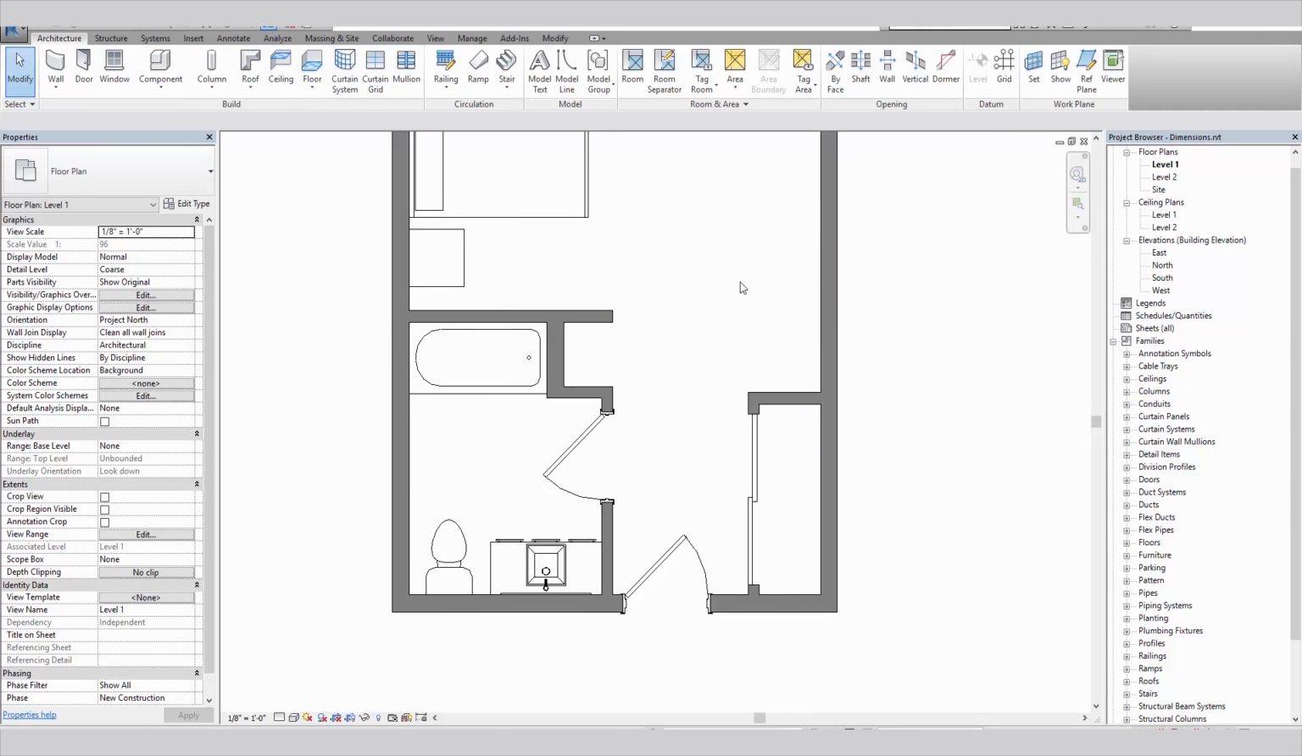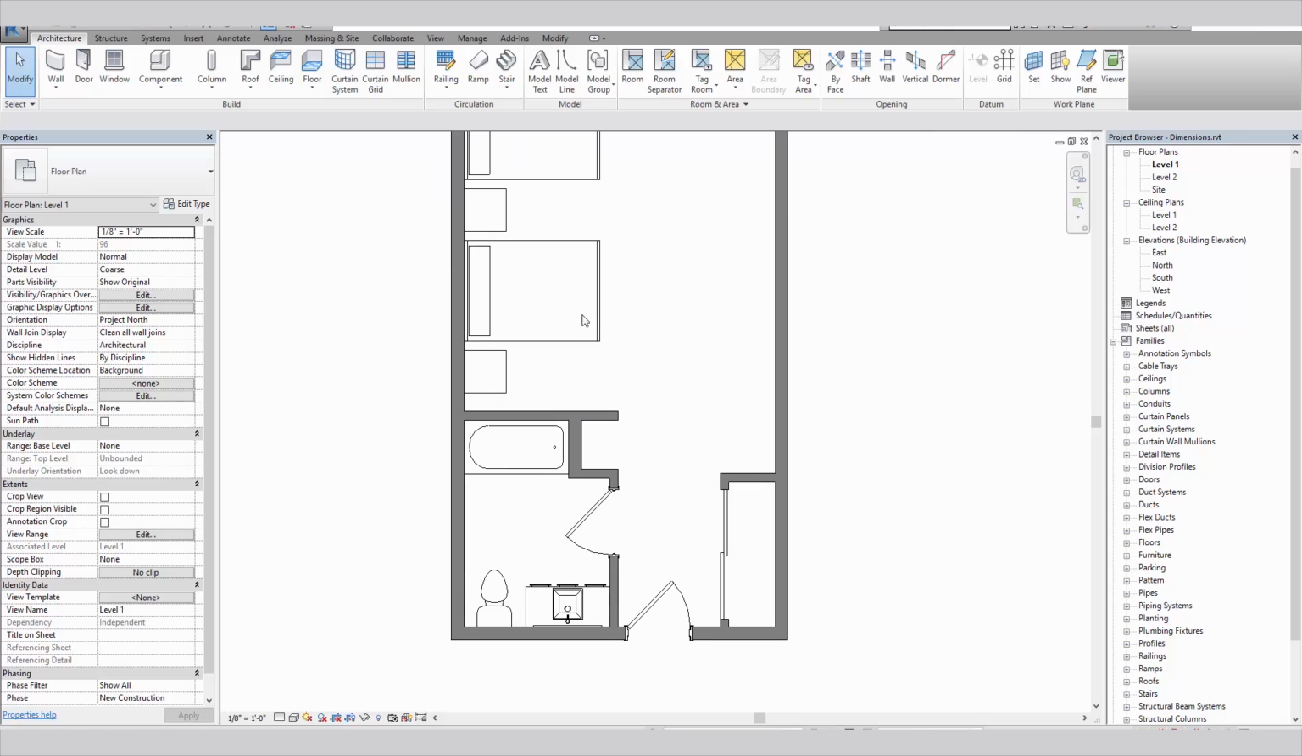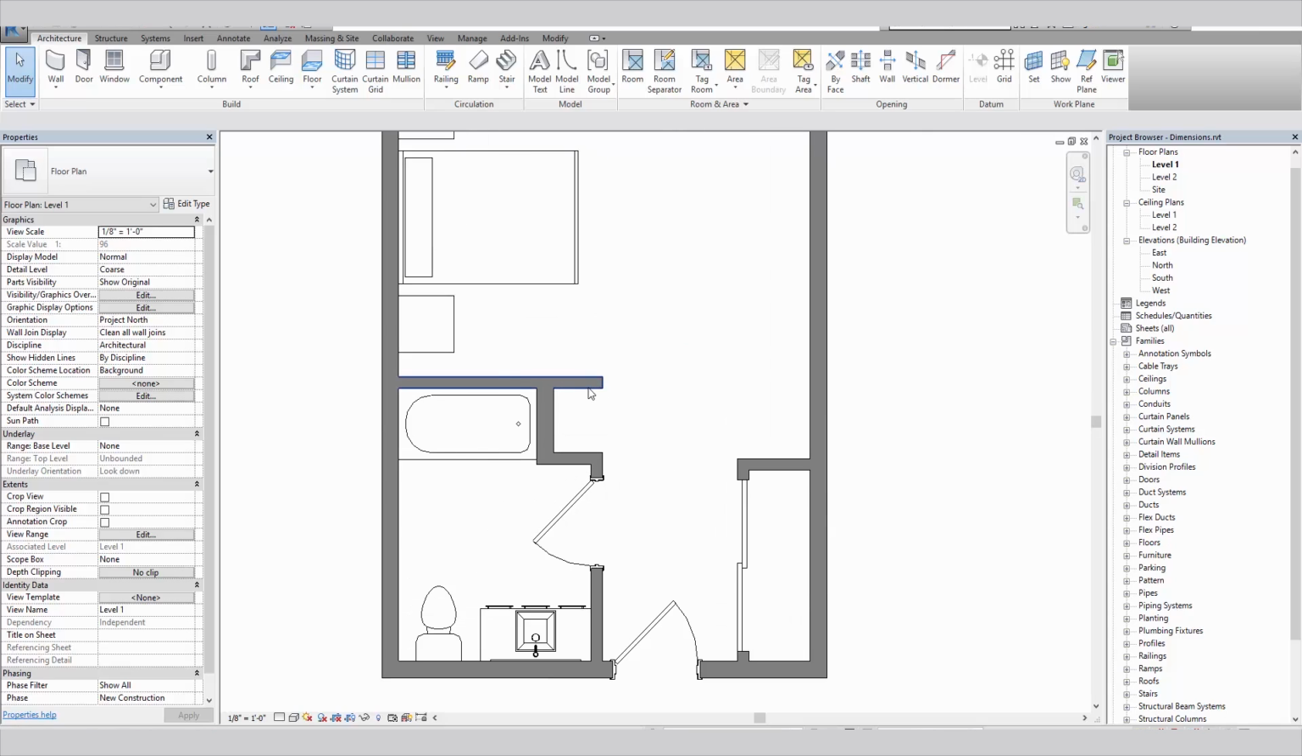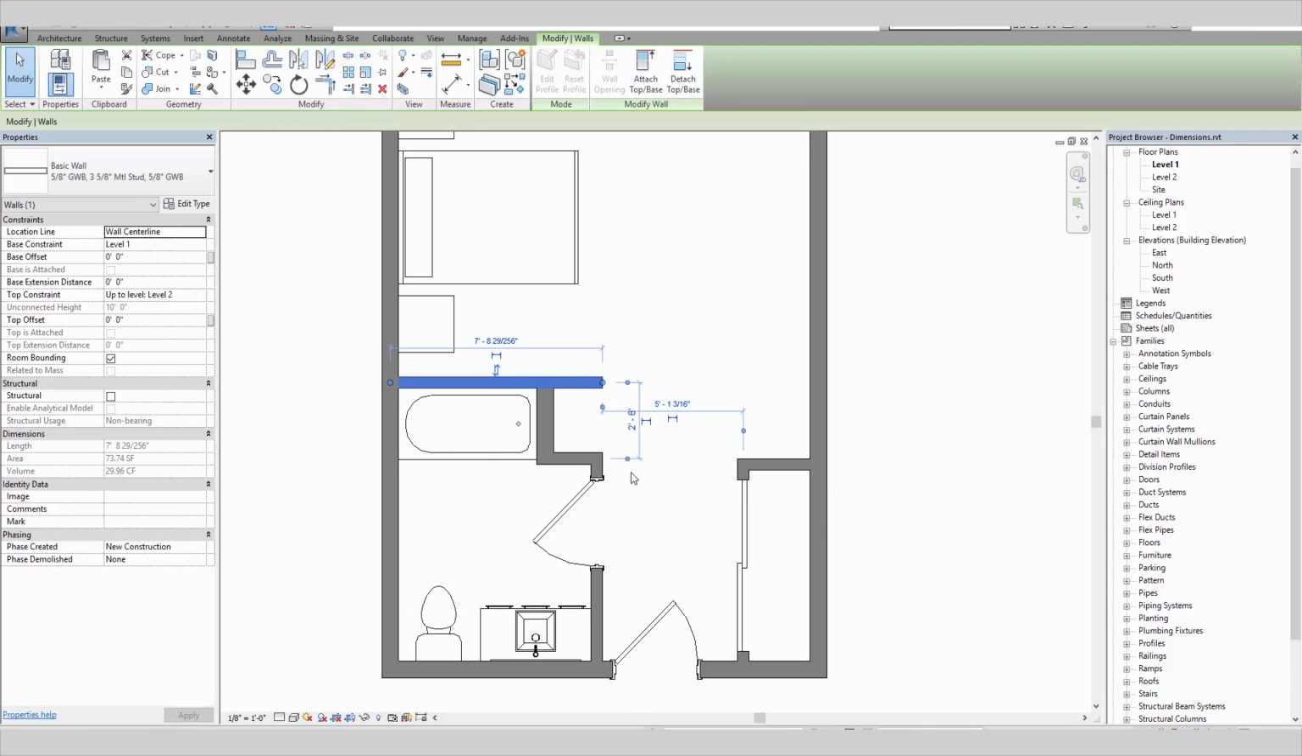Now I'm going to do this for a wall and show you a couple ways to control temporary dimensions a little bit better depending on how you personally work. You may have noticed when I selected that bed the first time, it went to the center of that wall. And again, if I select a wall now, it's going from center to center. That may be fine for some people. Other people like it to go to the face of the walls itself.